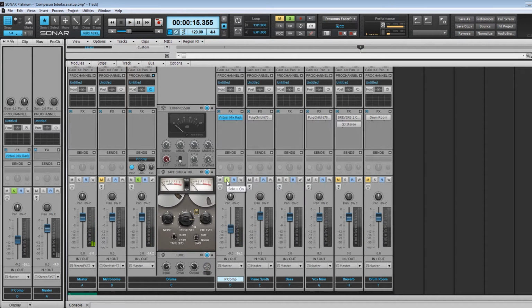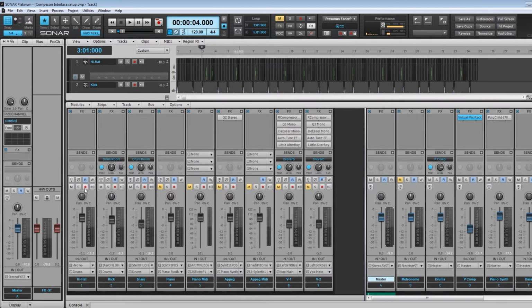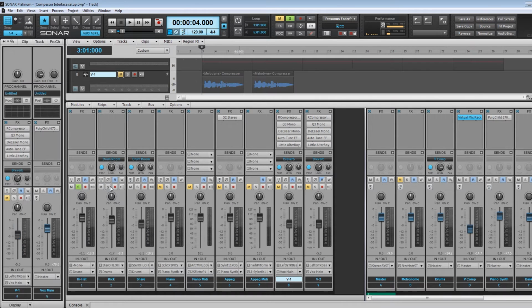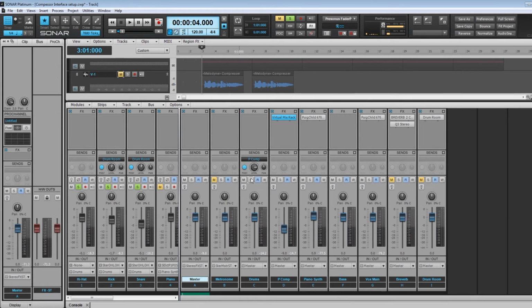So that is what is really cool about bussing things, is you can take advantage of doing things like this and make it really very easy. So the one last thing on our drums here though is going to be our drum room sound.